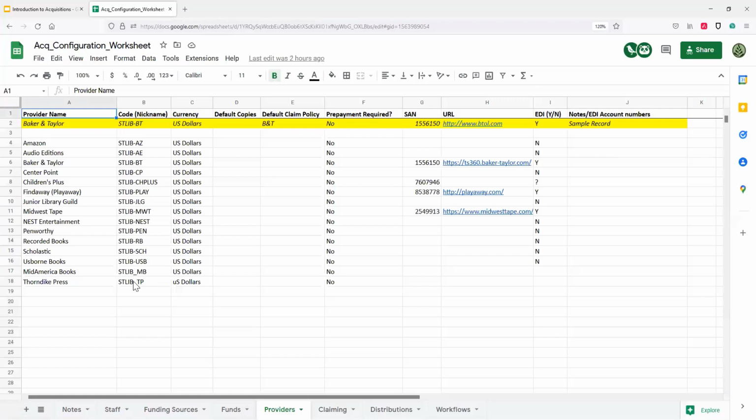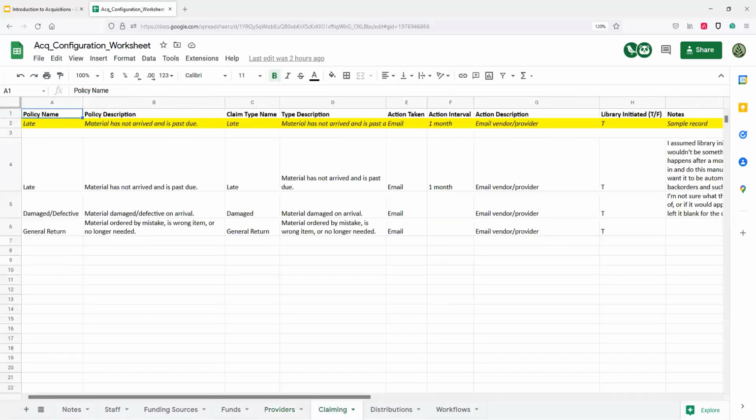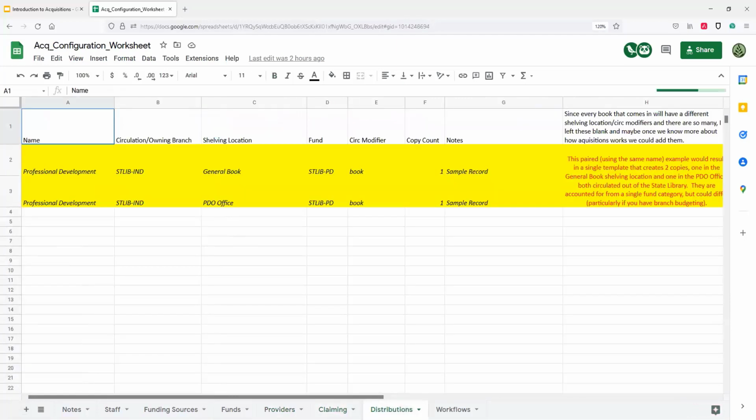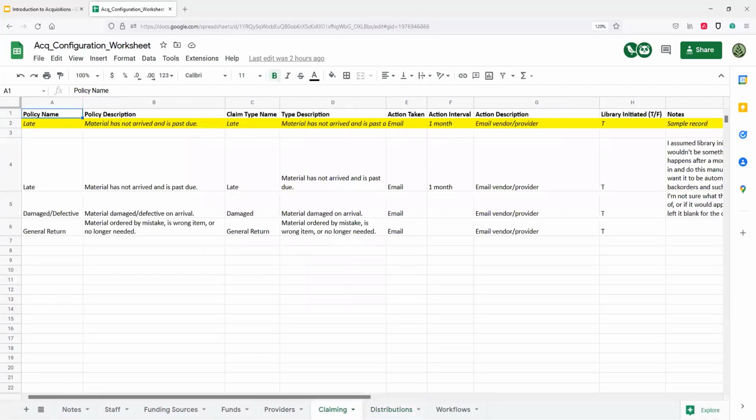You're establishing that code and then making some determinations here, filling in some blanks, and we can help with this, of course. Then we start getting into things like claiming and distributions, and those are kind of those enhancements that you may want to add more information in there. There are some defaults in terms of claiming that are already in the system.